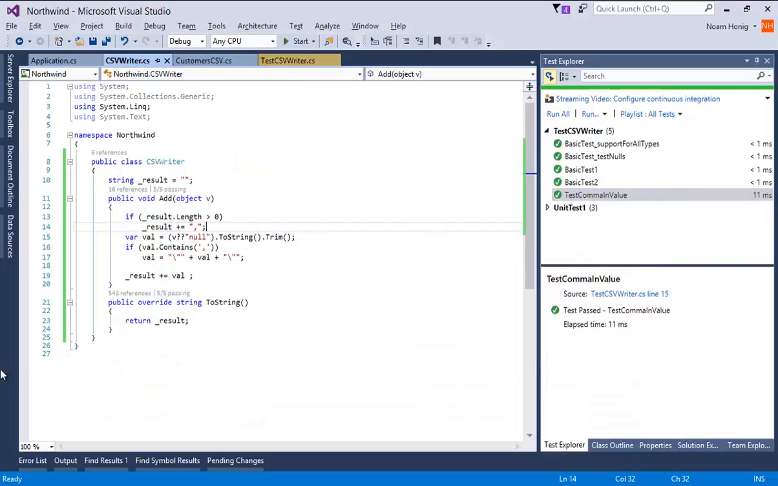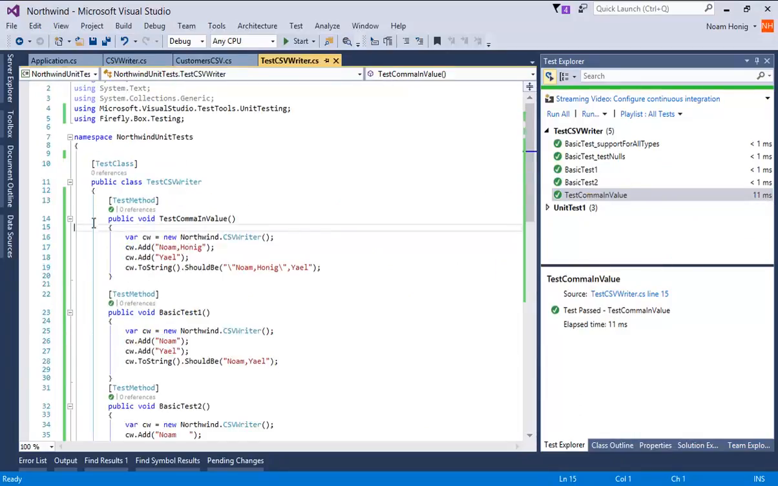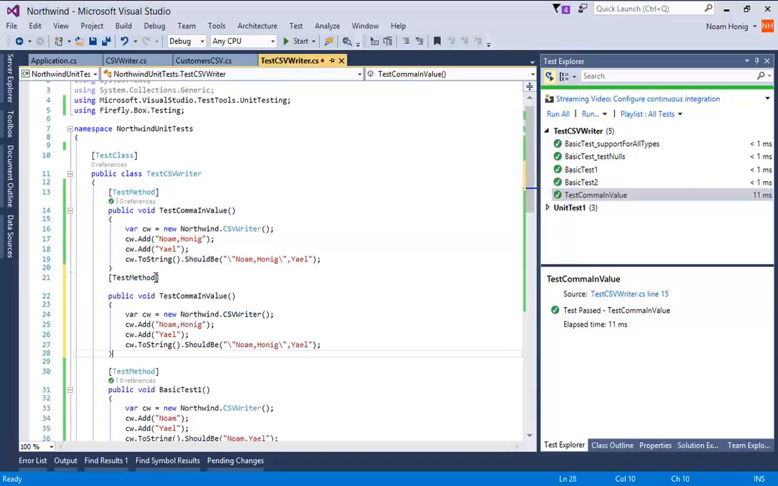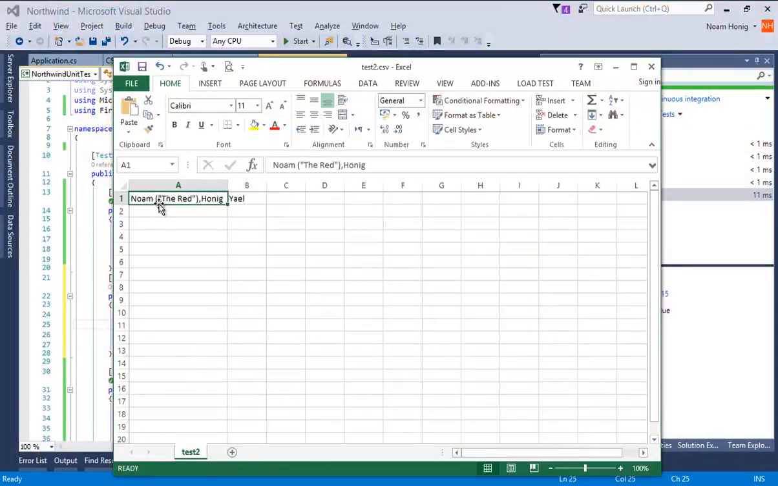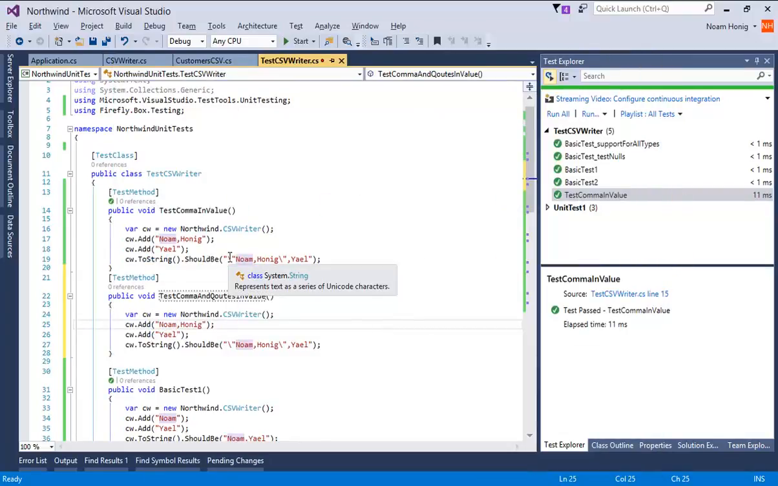We'll go to our test and add another test saying test quote in value. Test comma and quotes in value. And actually, we don't even have to type, we can copy everything. Since I have spelling mistakes, it's always a good solution. So I'll go ahead and copy this here. And I just need to make sure that I put quotes around. Sorry, I didn't want to put it here. I meant to put it in our test. We need this value to test.